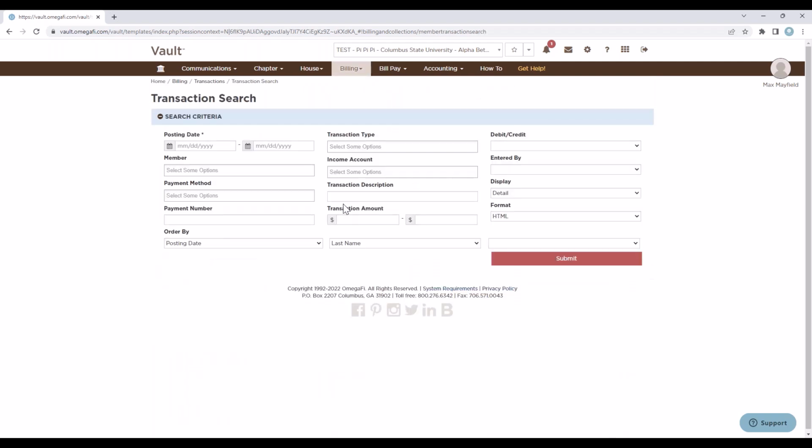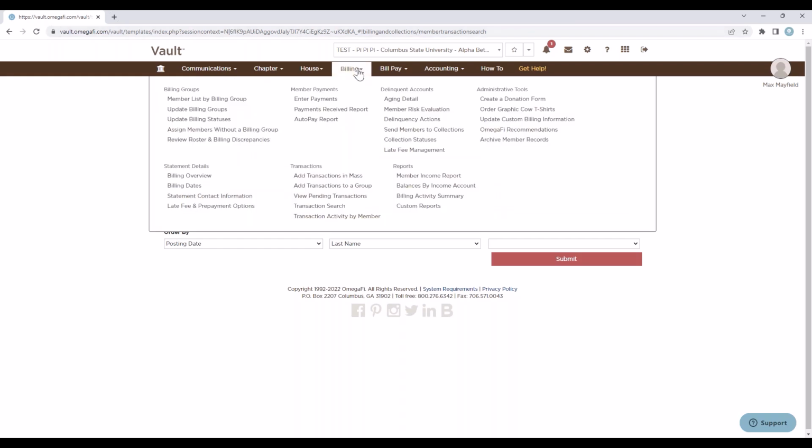Transaction search allows Vault users to search for specific transactions on member accounts using any of the given criteria. The delinquent accounts section provides resources on how to manage member accounts in a delinquent status.